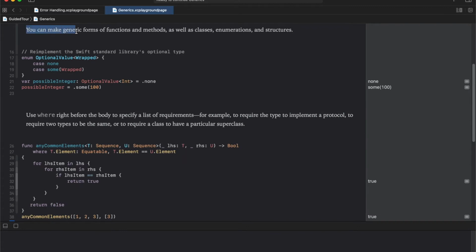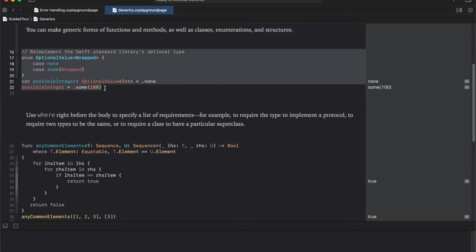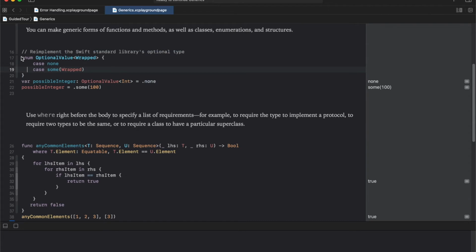You can make generic forms of functions and methods as well as classes, enumerations and structures. Here in this sample code, we are simulating the optional type in Swift. On line 17, we are declaring an enum OptionalValue of type Wrapped, having two cases, none and some with associated value of type Wrapped.